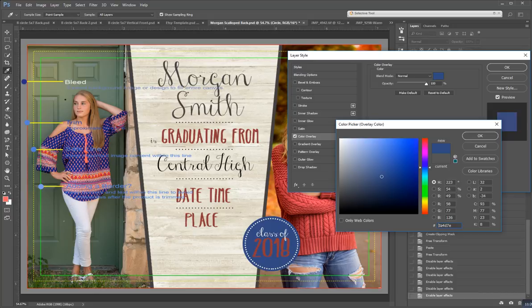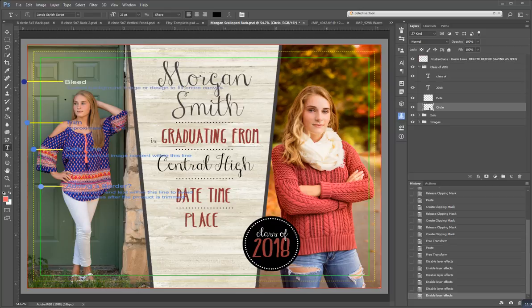So if you have a custom color that you use for all of your design, or it's part of your logo, you can actually key in those colors down here. I'm going to leave that black.